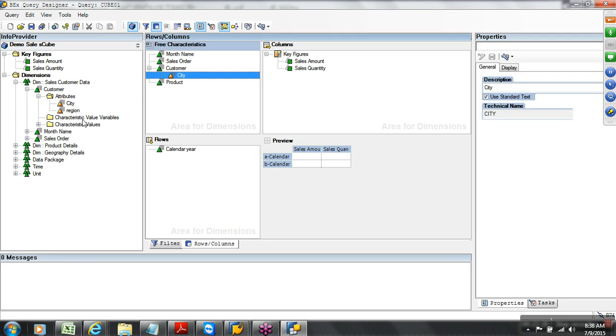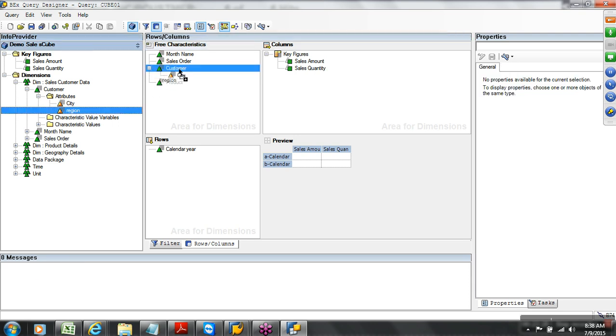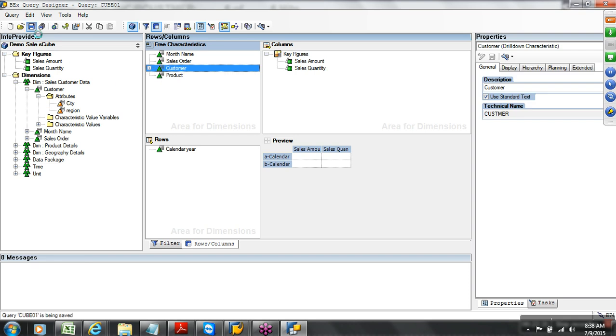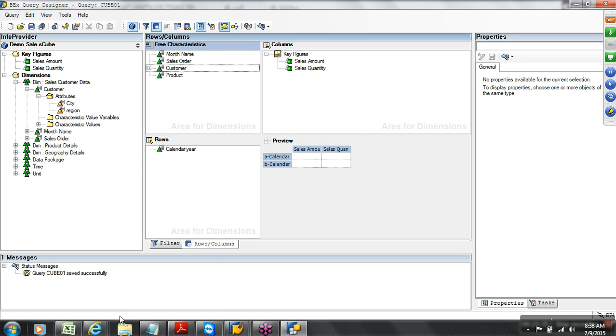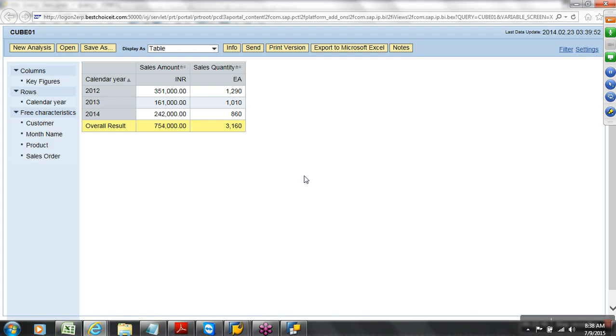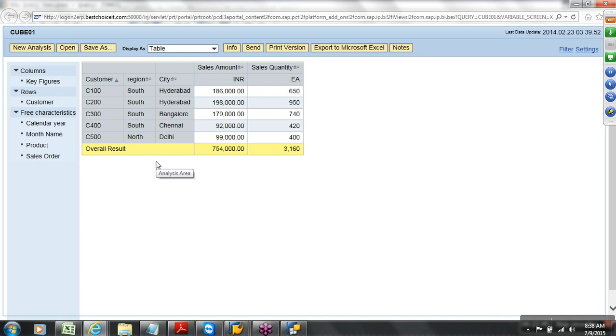So I need to drag it on to customer, because these two depend on customer. Okay, good. Now let me refresh my report. So now when I drill down on customer, I get region and city also from there. So did you understand why I am maintaining the attribute table? Clear? Okay, good.